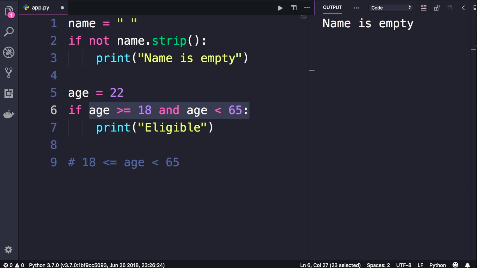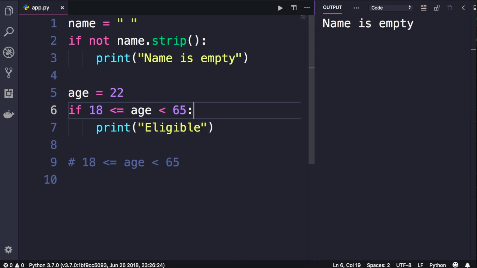This is one of the reasons that Python is a highly popular language, because the syntax is so clean, without any clutter, it's easy to understand, and it comes with all these best practices and standards for writing clean code. So let's rewrite this to 18 like this. Good. Now let's run the program. Obviously, this person is eligible.